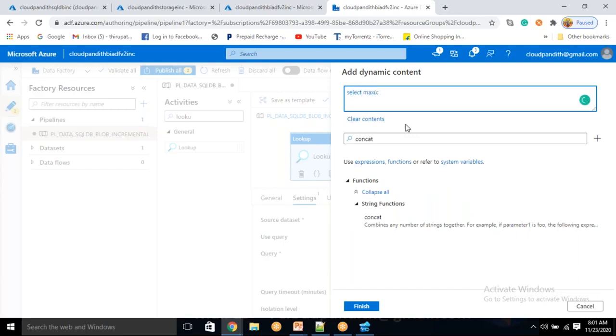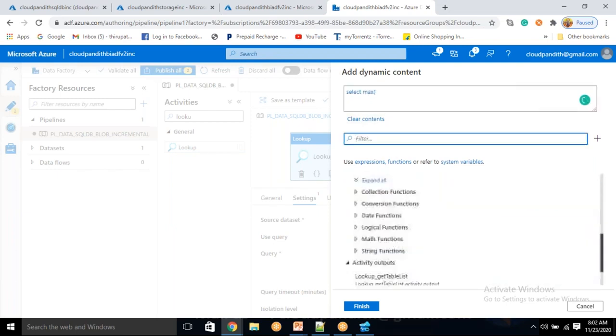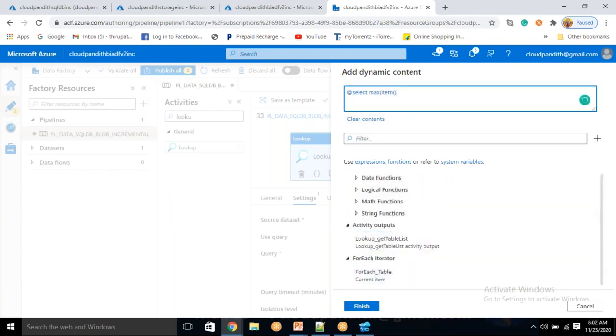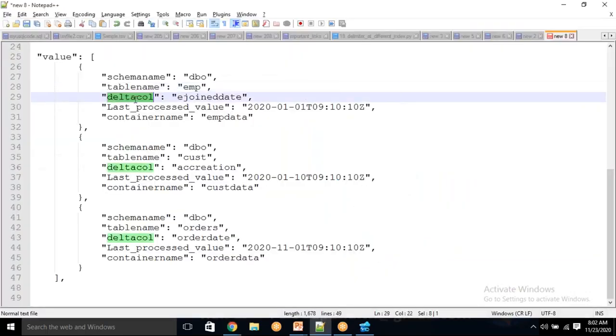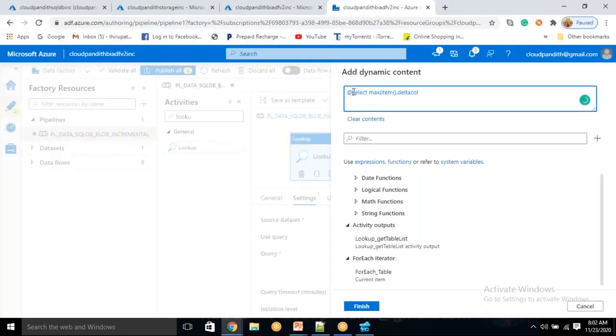Select max of column name. Column name, I need to get it from the item. So I will say item dot, I can say delta col. You check one or two times that I have the correct name. The at the rate you remove here, you put that at the rate here. Okay.